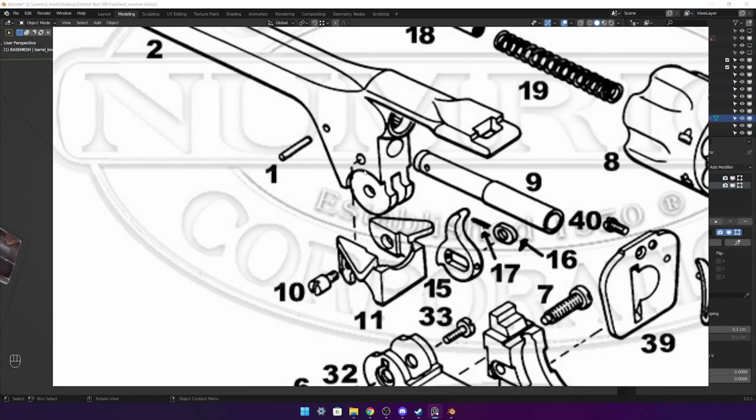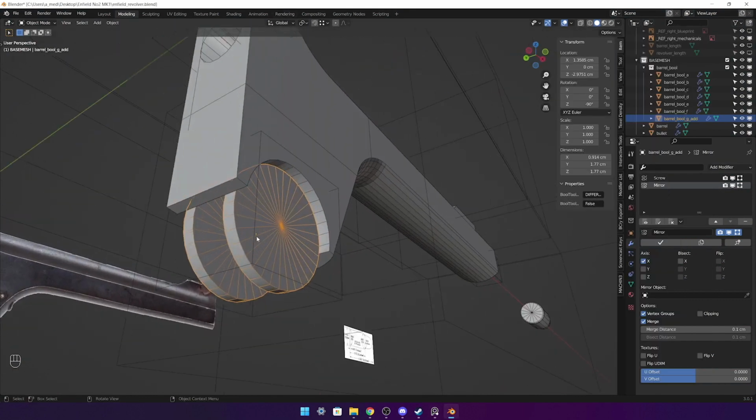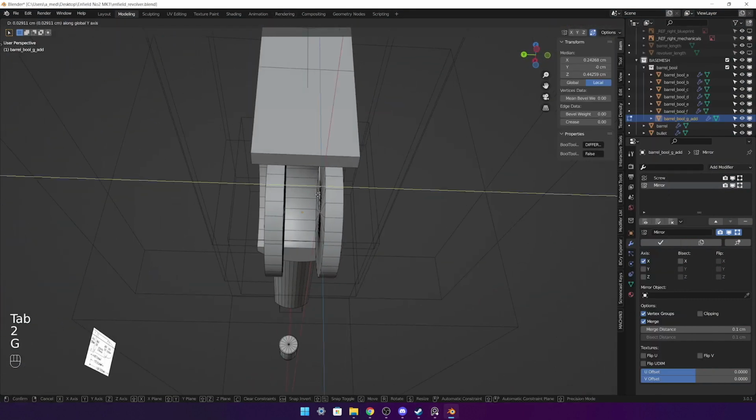Not only do we need to carve out this cylinder, but also two thinner extra ones that will become part of this hinge mechanism.